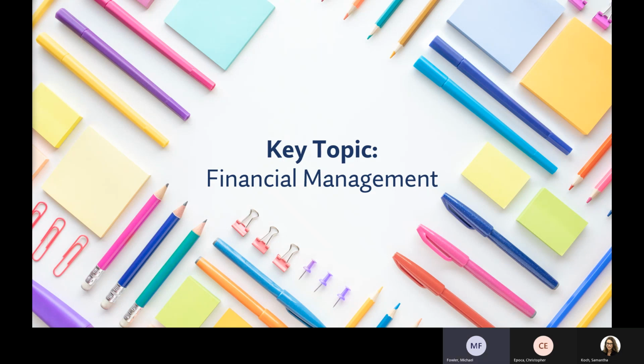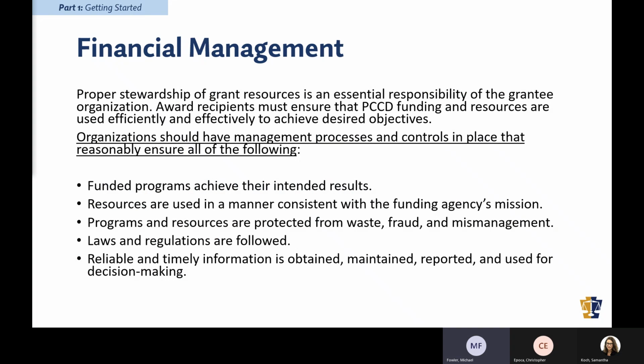Regarding financial management, it's been asked, what's the difference between financial management and internal controls? The best way I can describe it is that financial management are the activities that are aimed at controlling the conduct of an organization in order to achieve their goals and objectives, whereas internal controls are written policies and procedures that are in place to ensure those goals are being met.